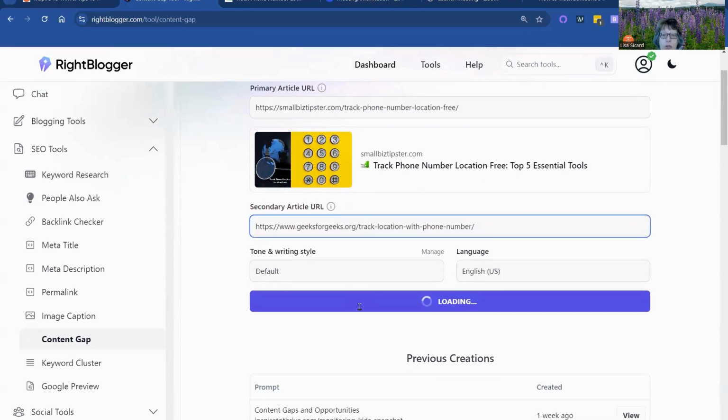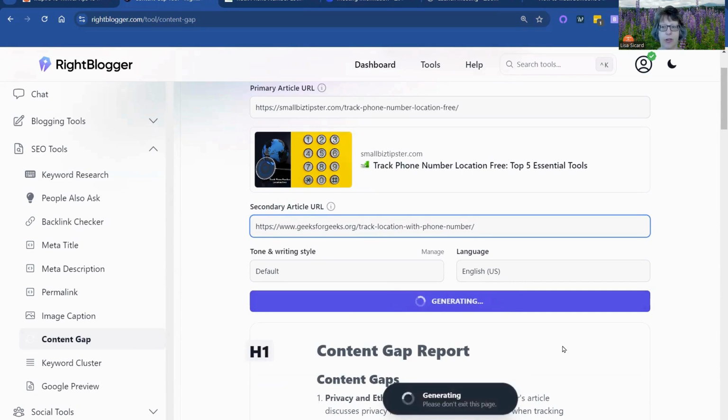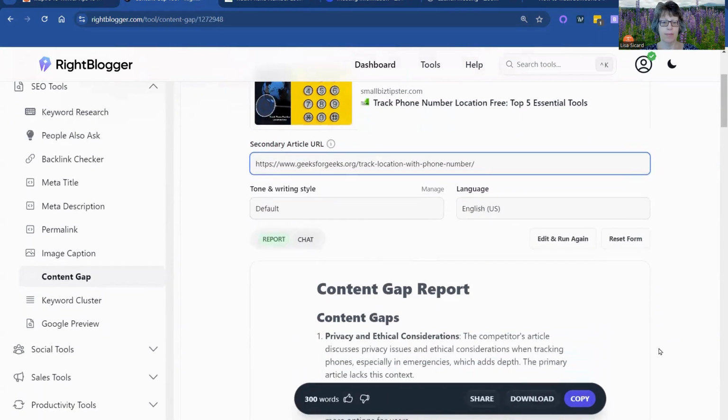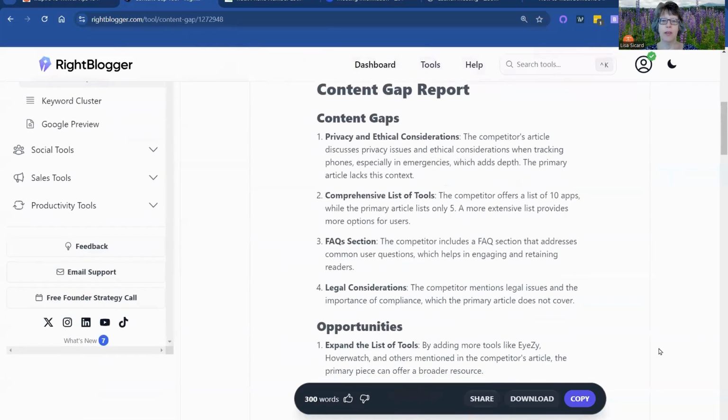And let's see, does it show? Here we go, we're loading it all up. And the AI is working, as you can see. And there you go. So it's showing you some things that the competitor's article discusses that we may not have in our article. It also says they offer a list of 10 where our primary only has 5. So we may want to add some.